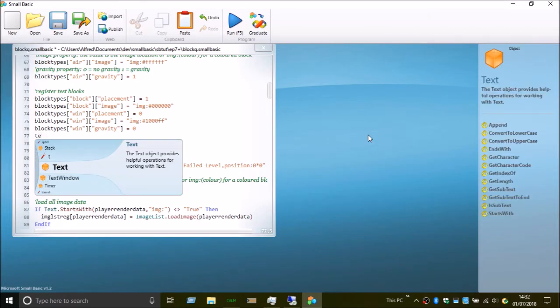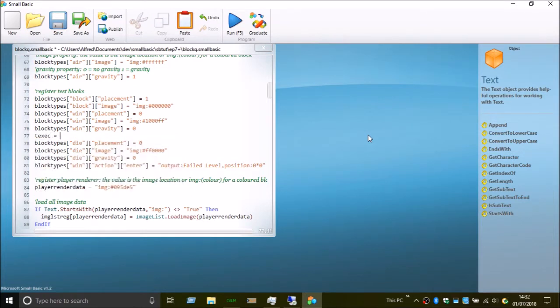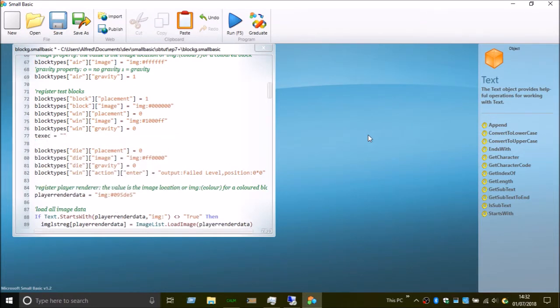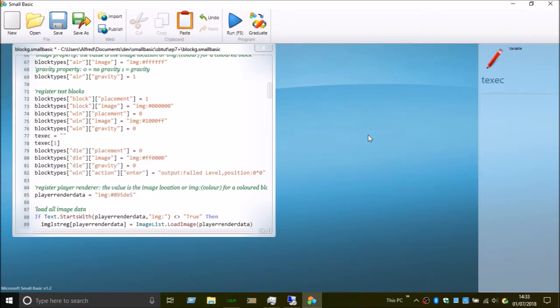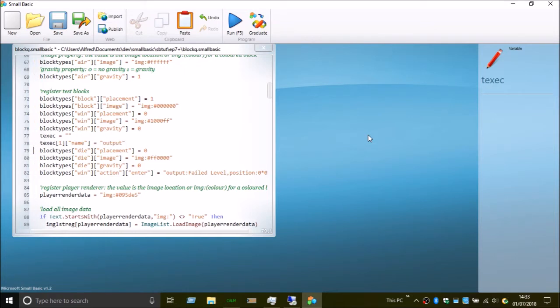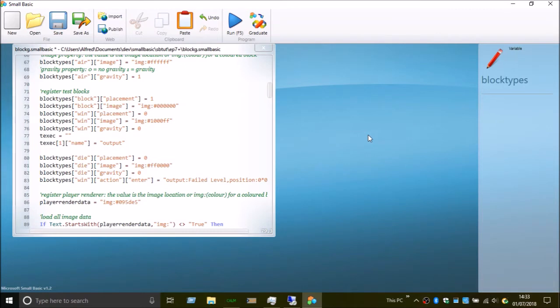texec, make that blank, and texec 1 name equals output. So that tells it to output, and output in this case would be a message box, as per usual. texec 1 args. This, by the way, is going to be registered on win action.